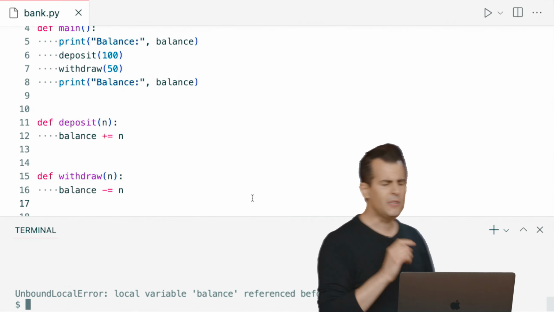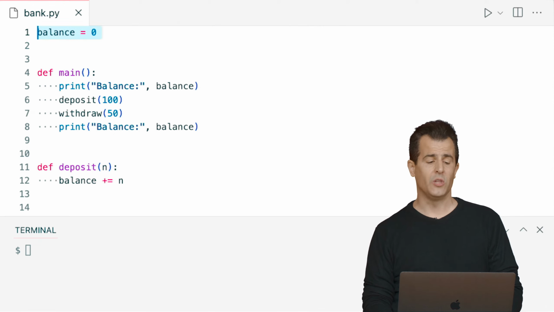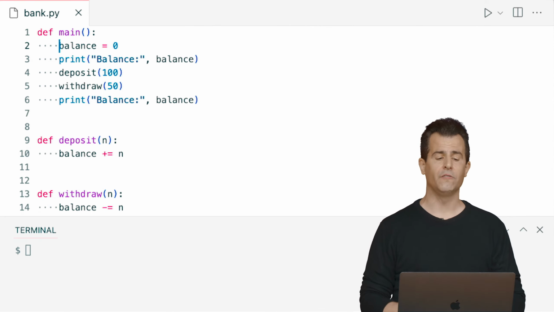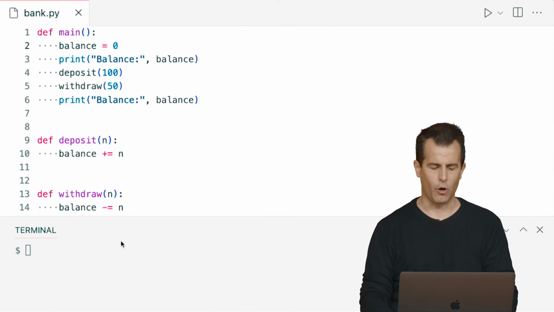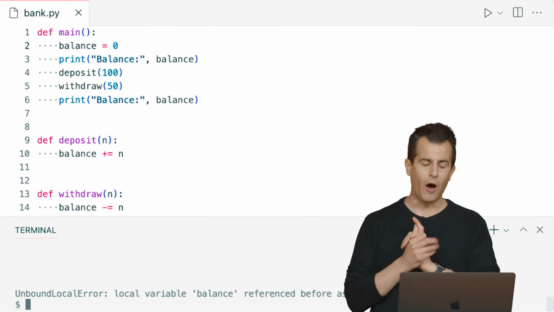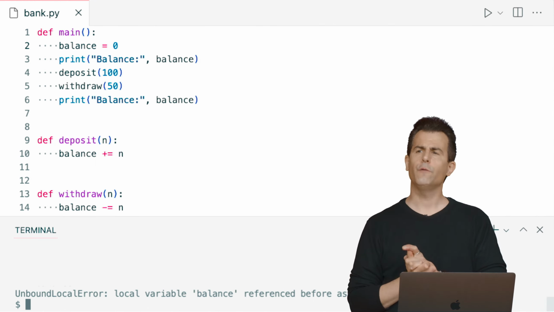All right, well, maybe the fix is to do this. Let me clear my terminal window in that error. And maybe I could just do this. Let's get rid of the global variable. And let's go ahead and put it, for instance, inside of main. Might this now work? Well, let me try this now. Python of bank.py enter. That alone did not solve it. I still have an unbound local error. This time, though, it's for a different reason.